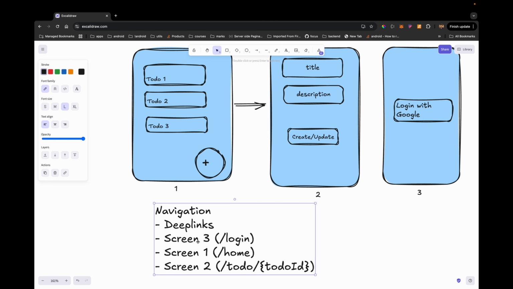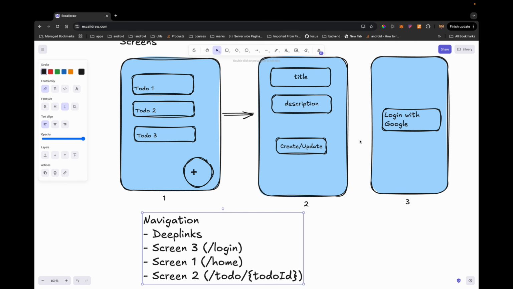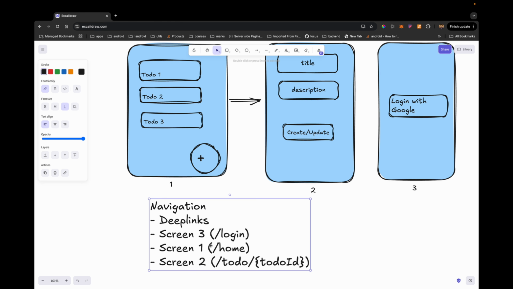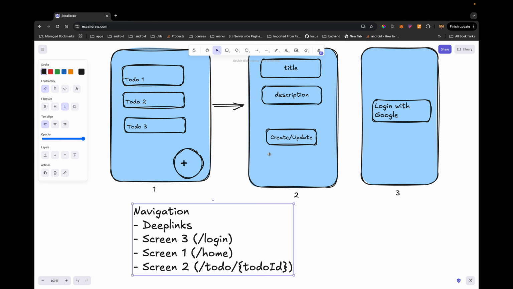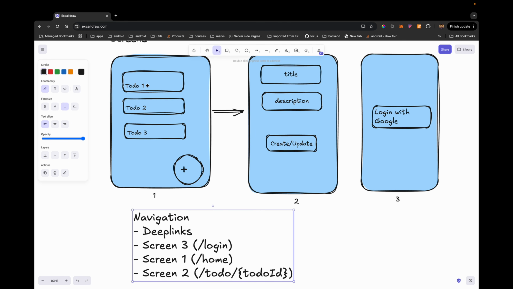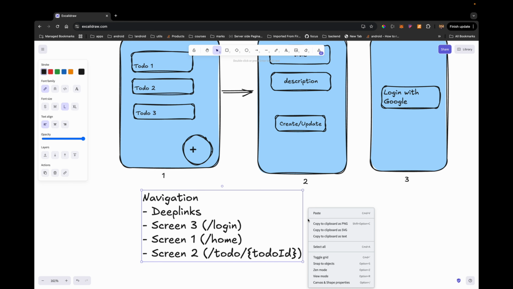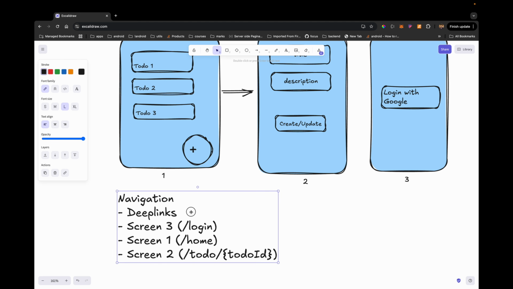So like screen 3 can be navigated via /login, screen 1 can be via /home, and if you want to go to screen 2, if we have tapped on a particular to-do, we will pass that to-do ID in the param, otherwise it will be null. If it's null, it means that we have to create a new to-do, and if there is some to-do ID, definitely we are going to fetch it from our local DB and show its detail based on our to-do ID. So that's how our navigation will look like, pretty straightforward.